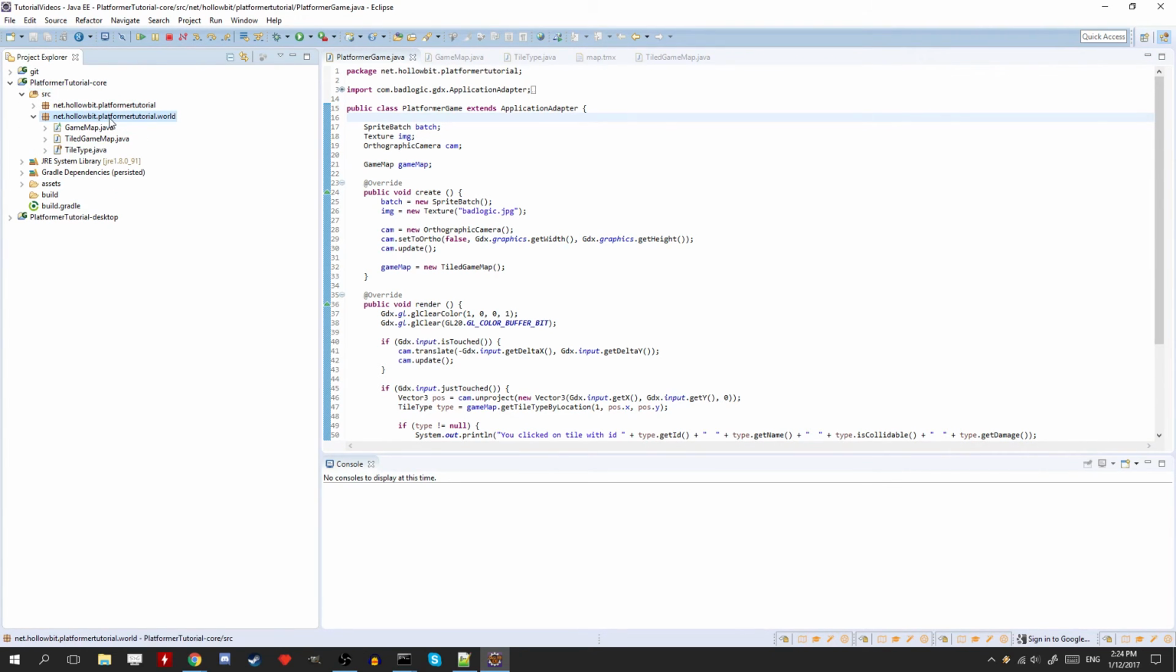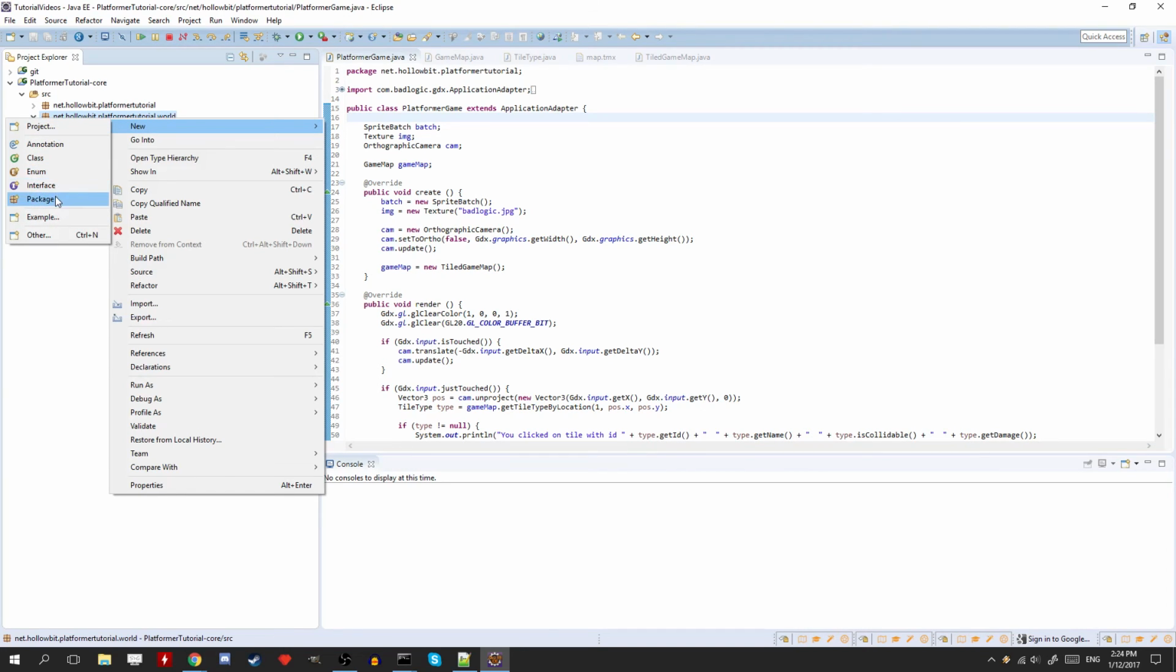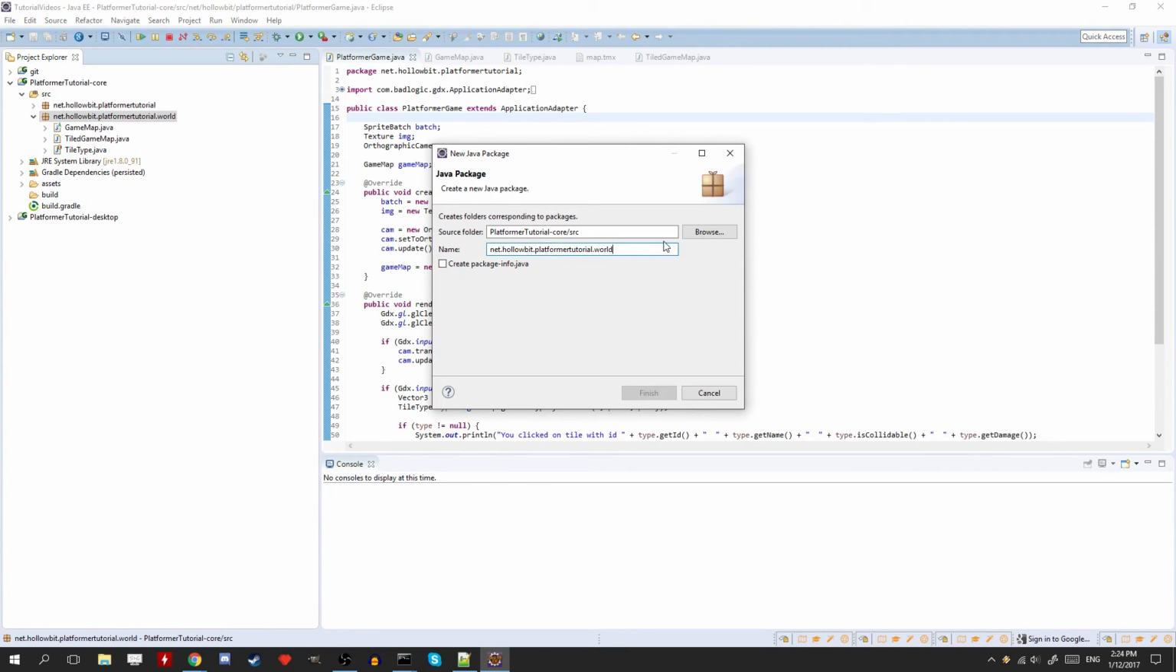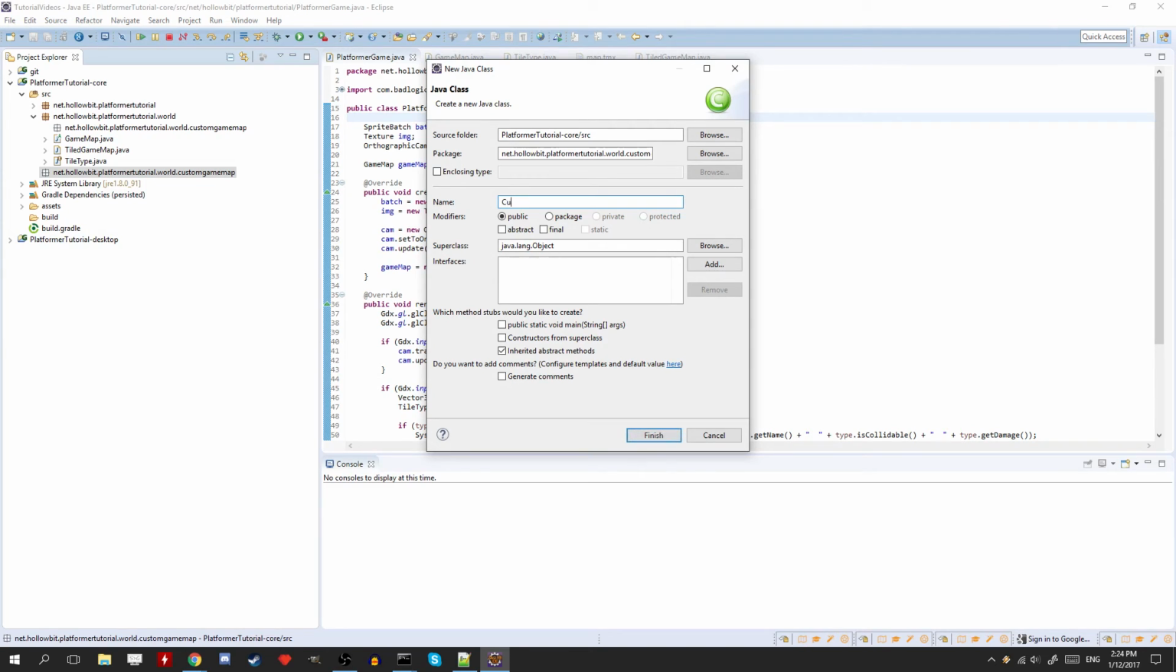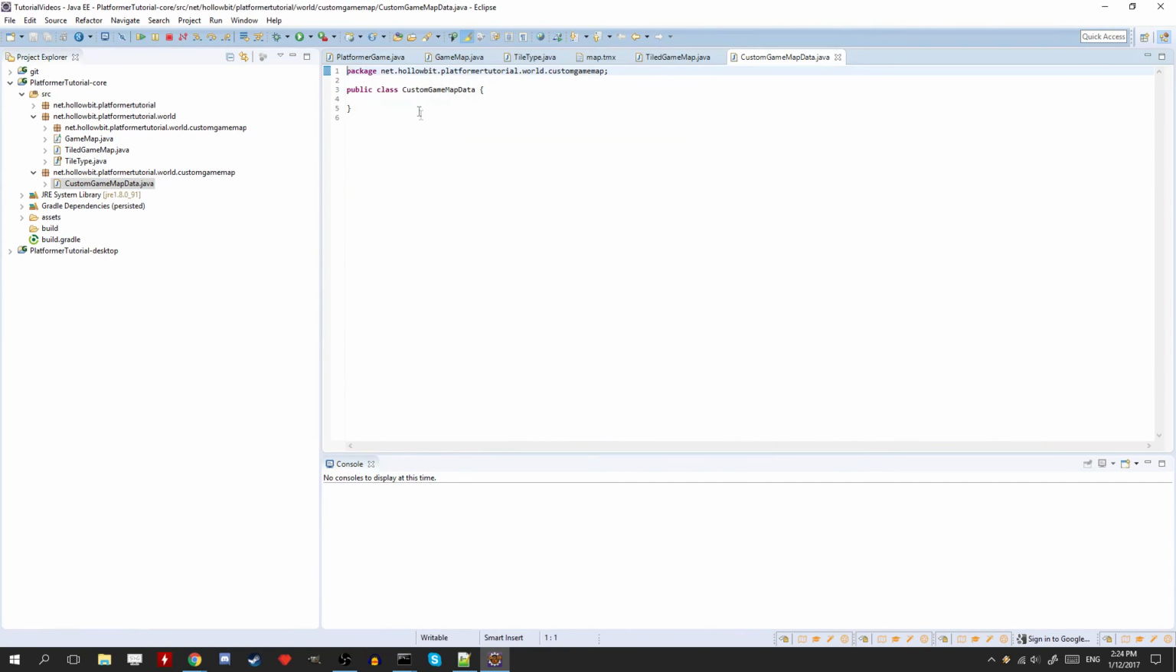The first thing we need to do, let's just create a new package because we're going to need a couple of new classes just related to the custom map. So we'll call it custom game map. Okay, and we're going to need two new classes here. So we're going to need a custom game map data. This is just a simple class that will have some very basic data here about our game maps. Make sure all the variables are public.